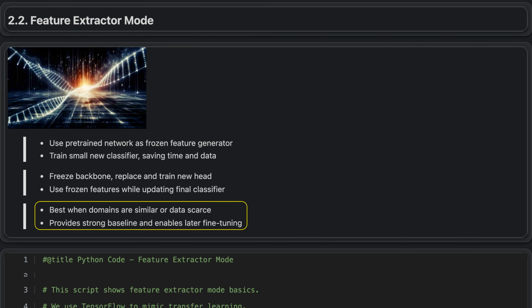Feature extractor mode is most useful when your new task is similar to the original model's domain, or when you have too little data to safely fine-tune deeper layers. In areas like medical imaging or wildlife monitoring, where labeled data is scarce and expensive, using a pre-trained network as a fixed feature extractor can give strong performance with minimal data.